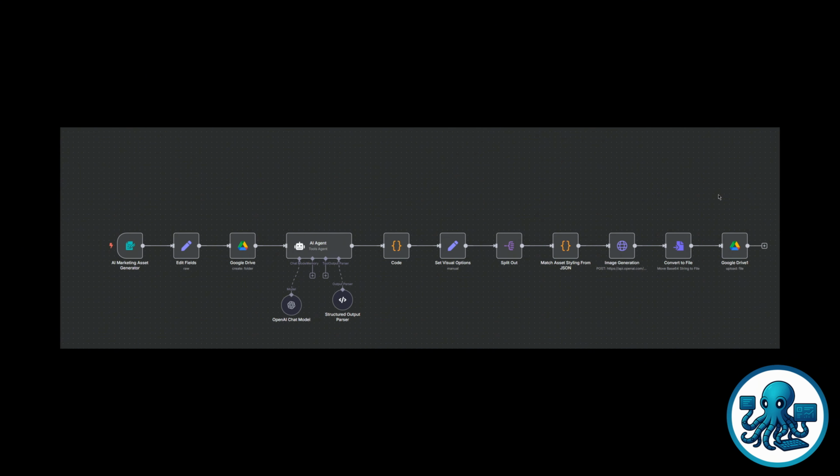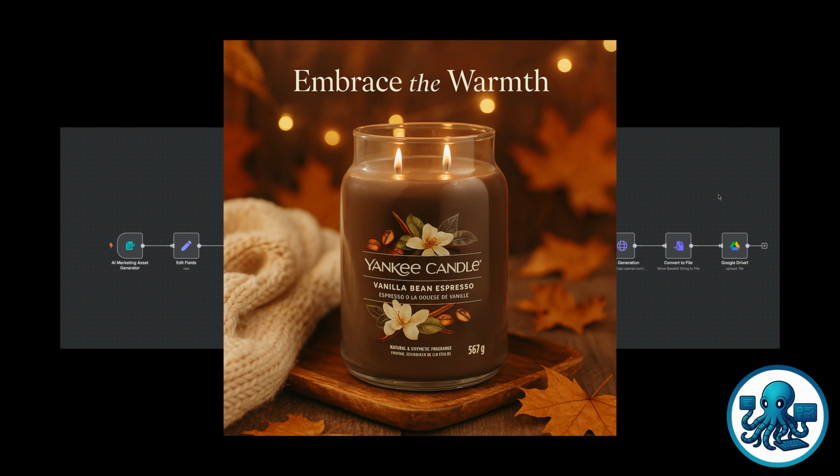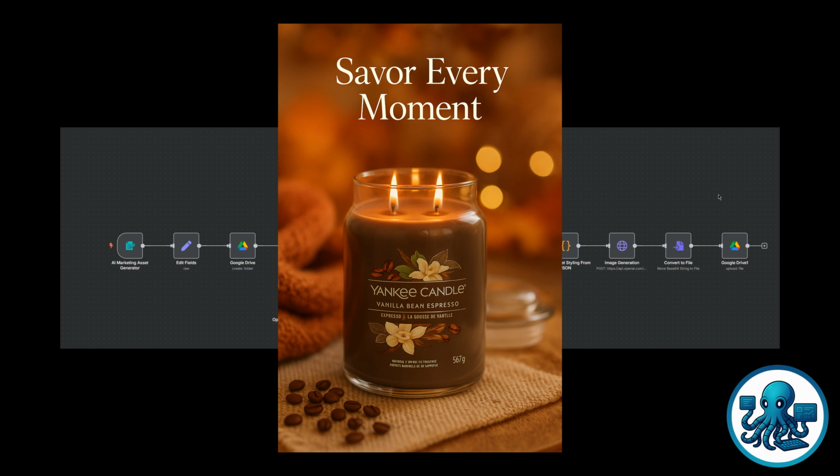This is a vanilla bean espresso seasonal candle. So here's an example. You've got a Yankee Candle. I uploaded this image, gave it a name, a quick tagline, selected the formats I wanted, and here's what came out. All of this was generated on its own automatically and styled using brand rules inspired by Yankee Candle. So I'll show you how it works behind the scenes.